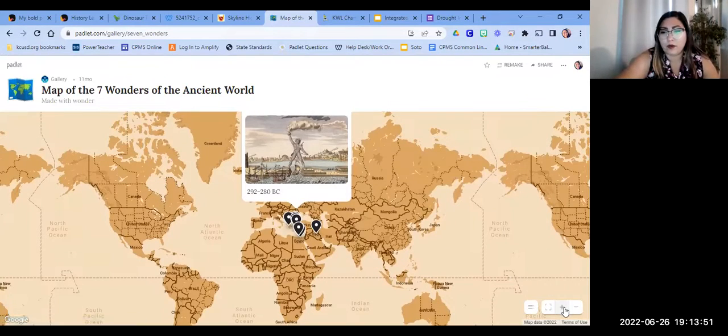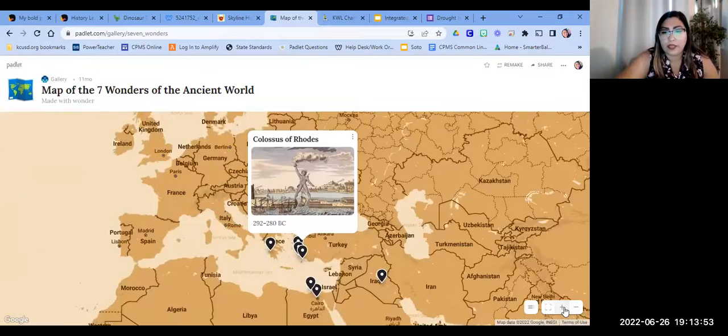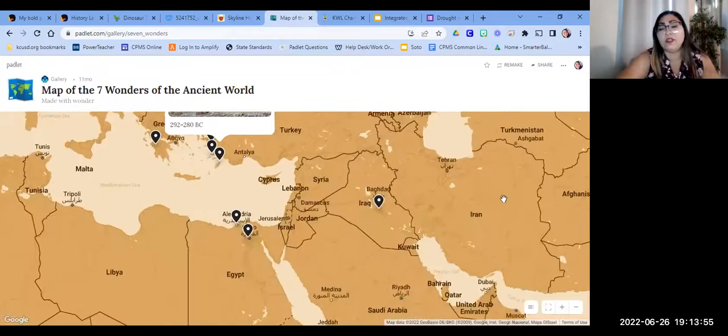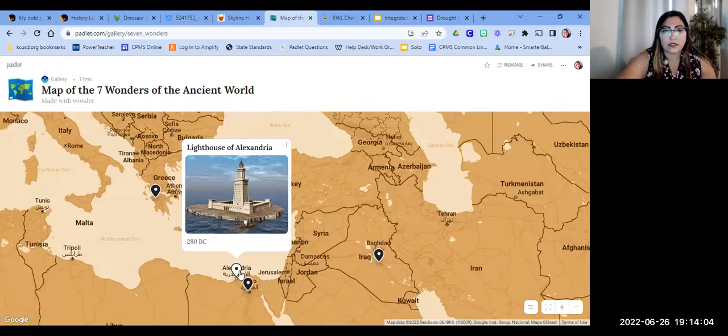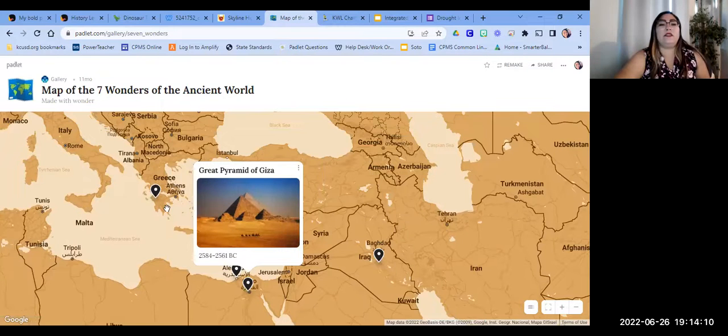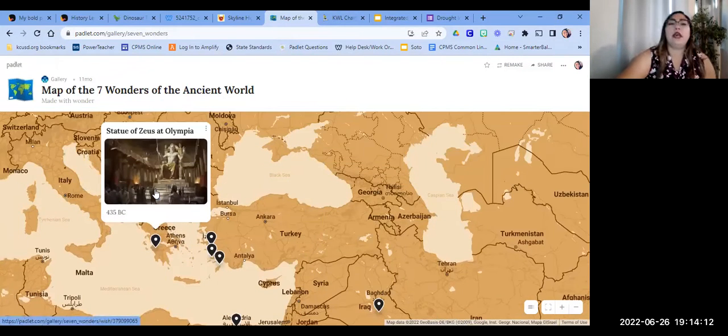So I'm going to zoom in now on the area. And you would click. So students would drop a marker and then it would put a photo. So Hanging Gardens of Babylon. We have the Lighthouse of Alexandria. We have the Pyramid of Giza. Where is it? There we go. The Great Pyramid of Giza. We have Zeus at Olympia. So what they would do is drop a marker, put in the image, and this could be a group assignment or it could be an individual assignment.